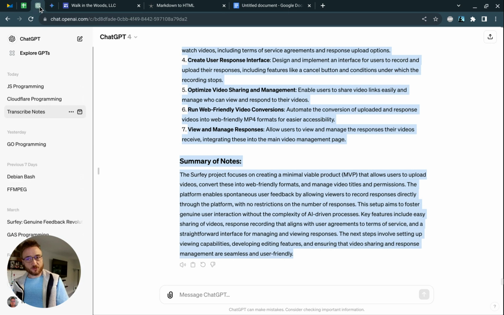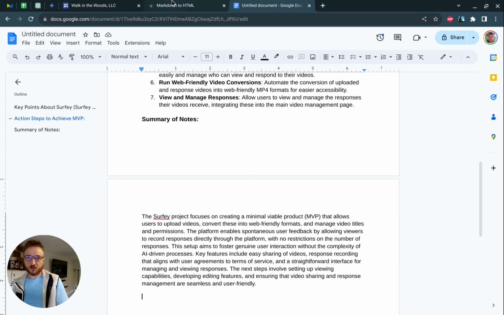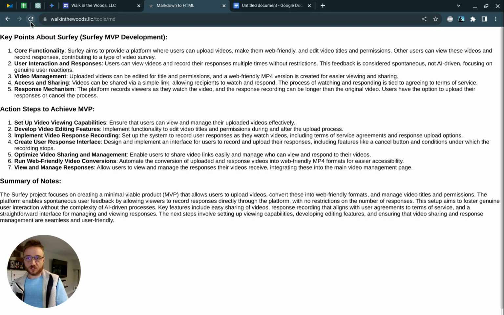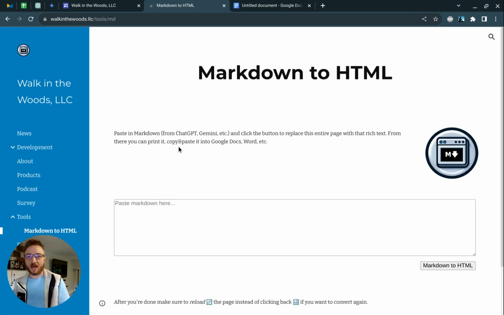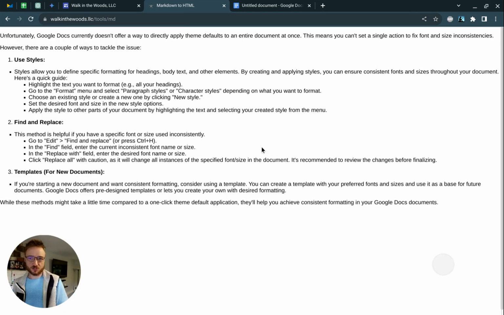And yes, this works with both ChatGPT Markdown, and if you're curious, it does work on Gemini as well. If you're looking for that copy option, it's under the three dots, which is kind of annoying, but it works the same way. And if you want to convert again, make sure you hit reload rather than back, because that will go back to the previous page, and then you can just run it again.